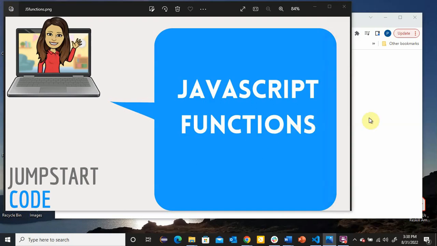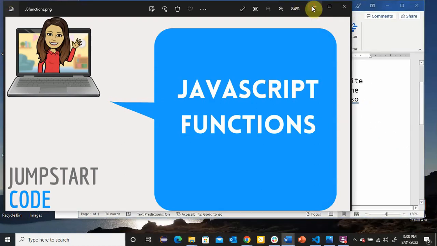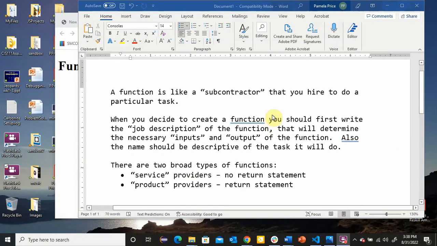So I want to do another video on functions. And it's kind of a silly example that I like to do to try to help explain the different types of functions that there are in JavaScript. So previously we've talked about functions, and a function is basically a mini program. I think of it as a subcontractor that you hire to do a particular task.